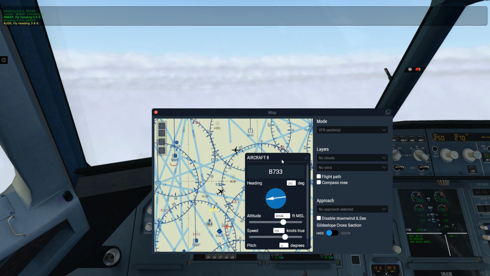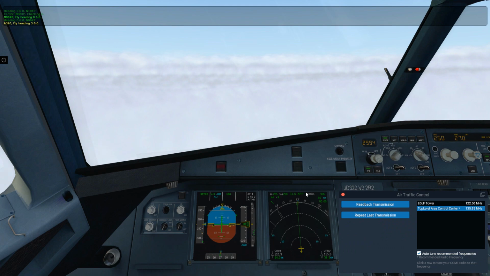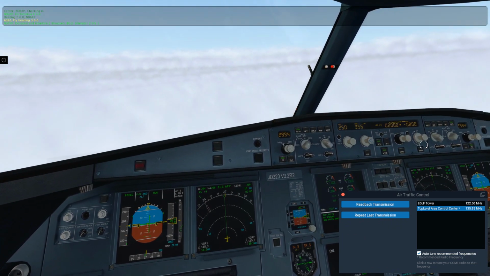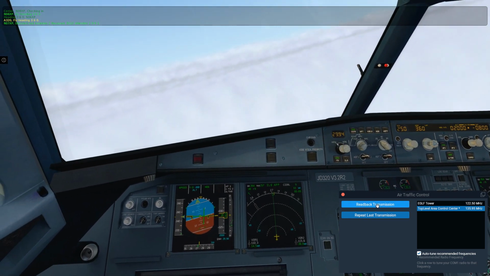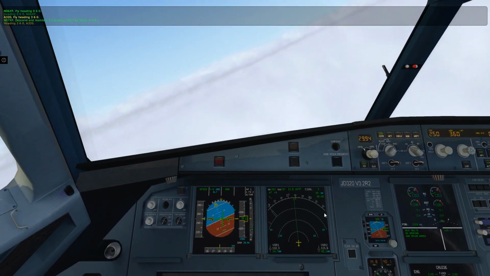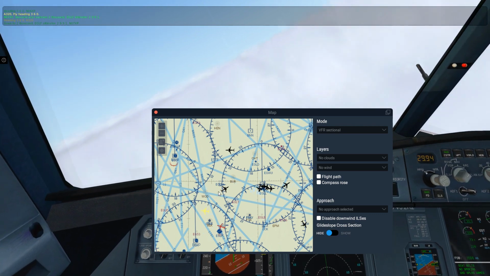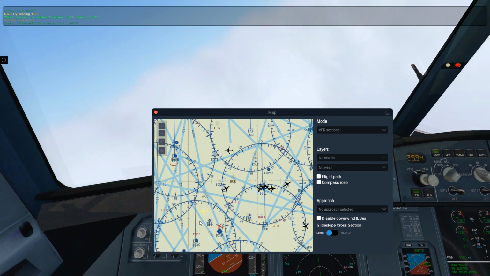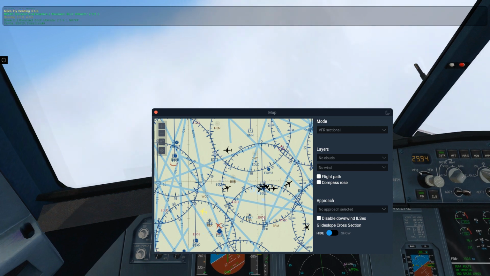Alpha 320, fly heading 360. November 07 X-ray Papa, descend and maintain 2000. Echo Golf Lima Foxtrot, altimeter 2991. Heading 360, Alpha 320, down to 2000, Echo Golf Lima Foxtrot, altimeter 2991. So let's bring this back around. I'm gonna leave the one in front, the one that just makes a right turn now.